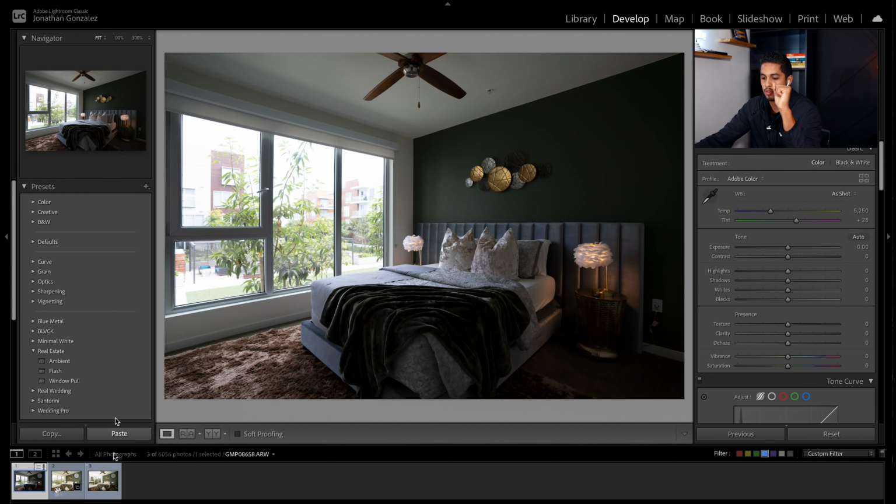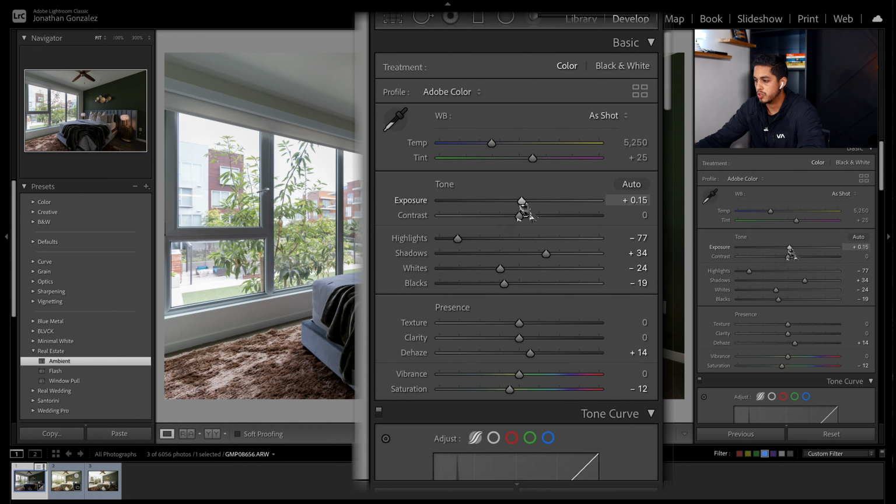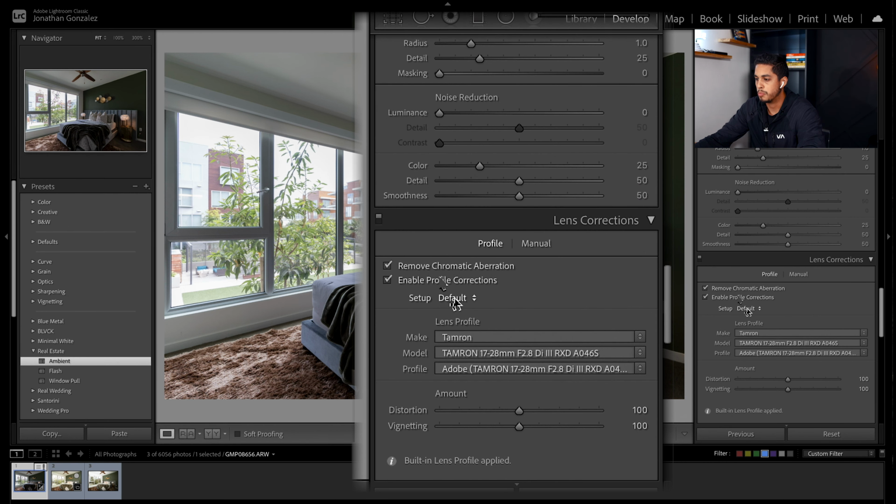So let's go ahead and get started here with our ambient photo. I have these presets that I've made already, so I'm gonna go ahead and use these, but this is pretty much what they are. I bump the exposure just a little bit, drop the highlights and bring up the shadows. As you can see, a little bit of dehaze, drop the whites, the blacks, and the saturation. And then also, I make sure to remove chromatic aberrations and enable profile corrections. This is a must for any of my presets.